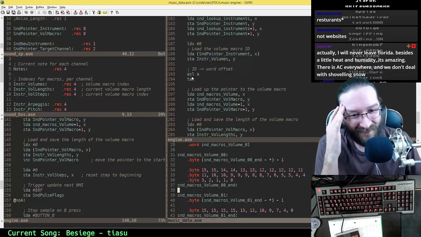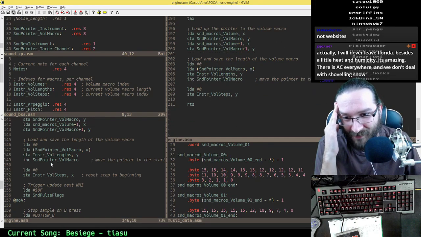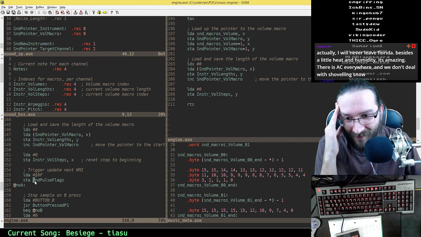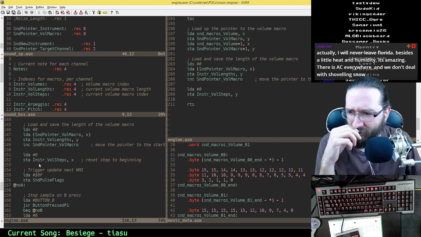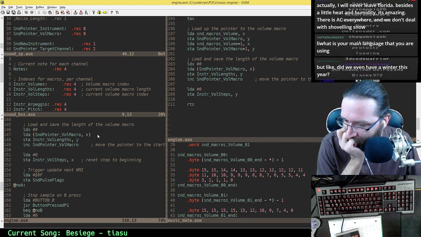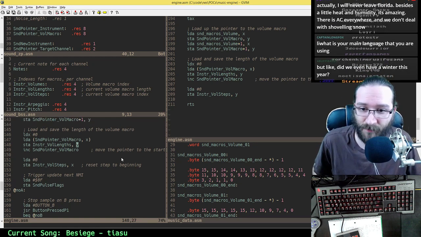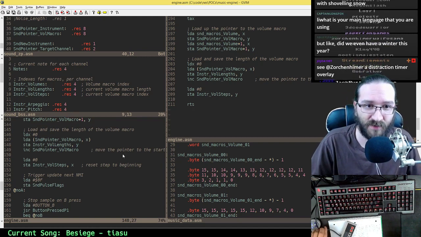Oh, anyway, where was I? I didn't get very far on this, did I? Volume steps. Where's that over here? Volume steps. There. Oh, right. Trigger the thing. Oh, how do I do this again? I will use that as a lookup table. I'm going to make a lookup table that has the mask bits for the things to update.